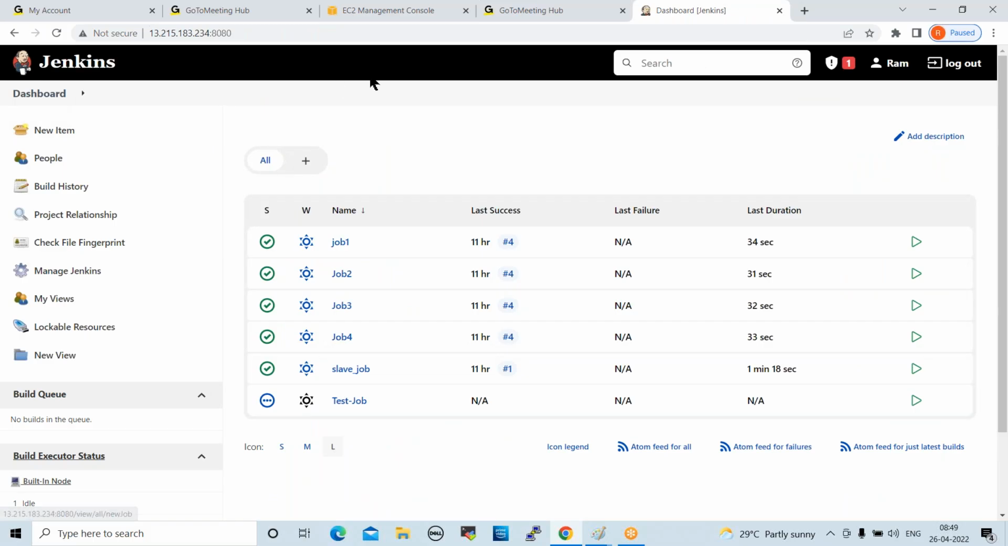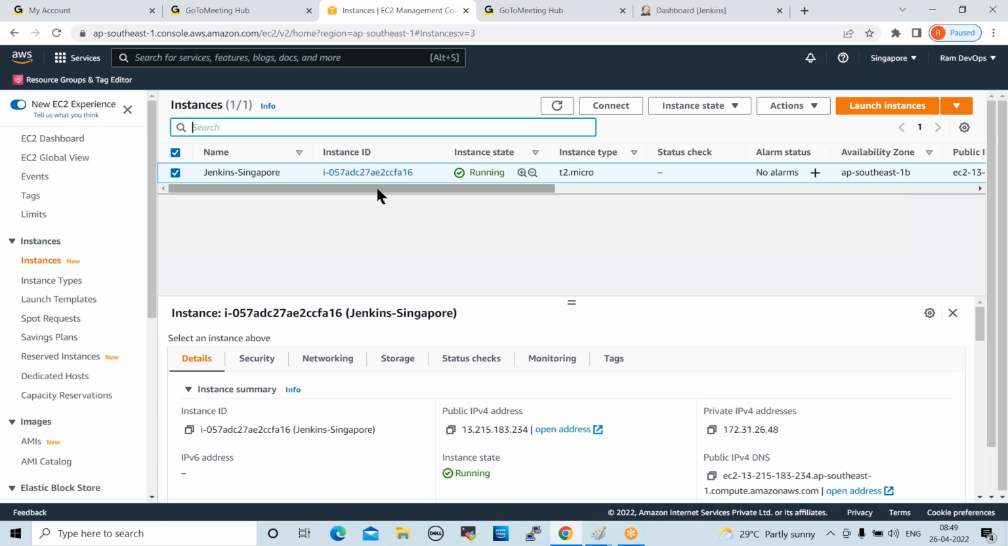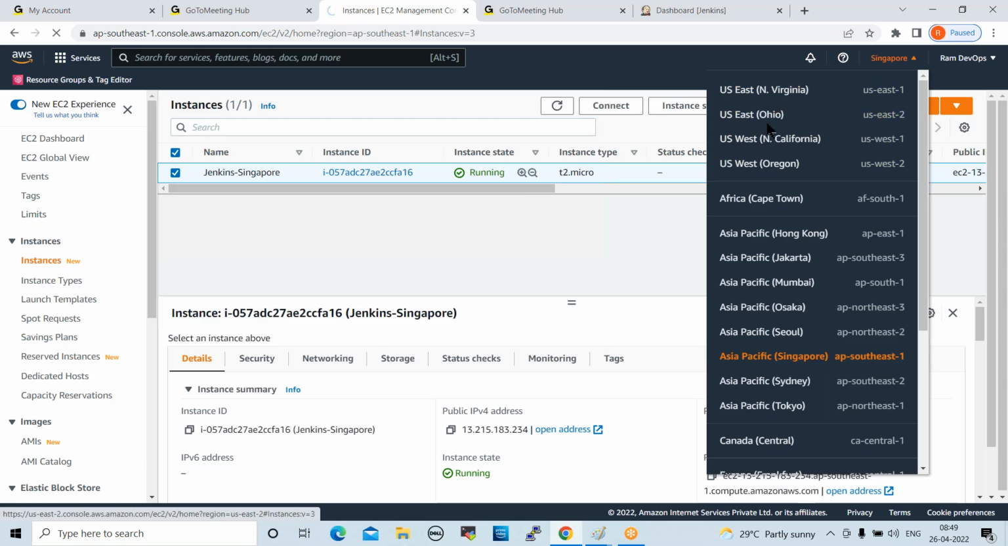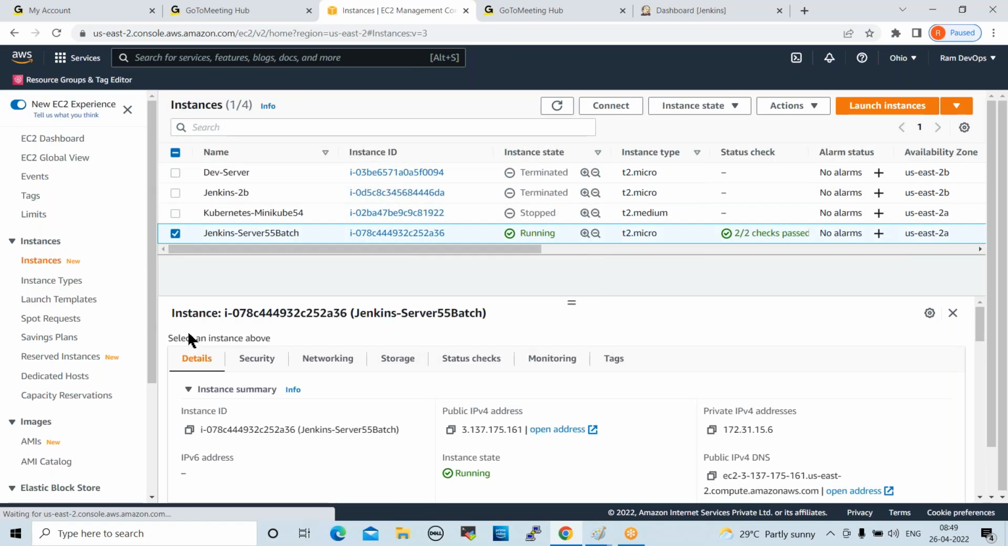The IP here is as per the Singapore network range. See here, 13.215.183.234, and in the Ohio region, a different range will be there. For the Jenkins server IP, here we have a different IP range. Yeah, this is how we can migrate a server from availability zone to availability zone and region to region.